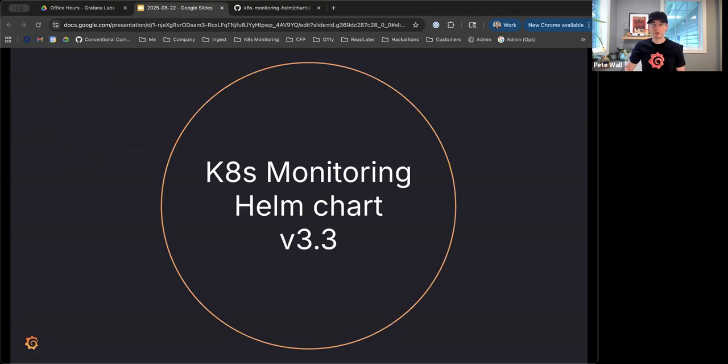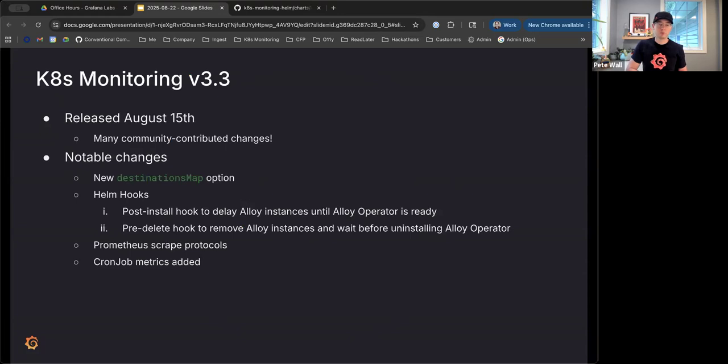K8s Monitoring Helm Chart version 3.3, what's involved? We released this back on August 15th. And this was really exciting for me because this one contained a lot of community contributed changes, and not just little small bug fixes here and there, although we do really appreciate those, but some notable larger changes as well. The first one that I know a lot of people have been looking for is a new destinations map option.